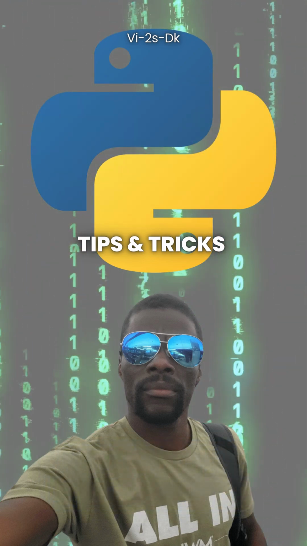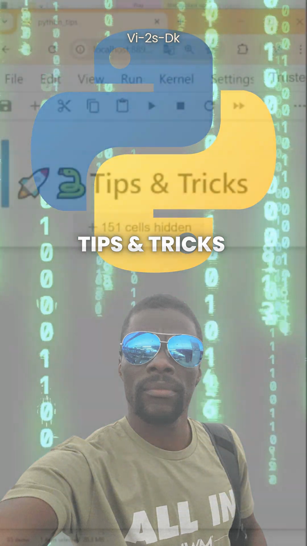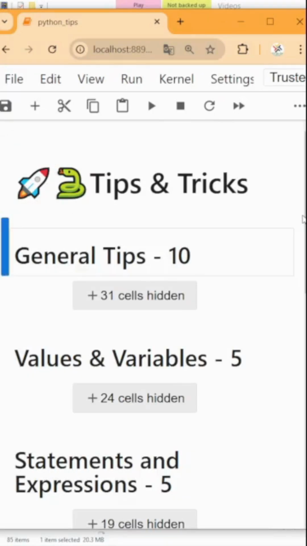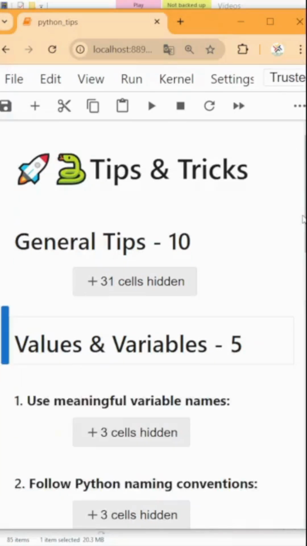We will quickly check out some cool things for both beginners and experts. Today we'll be looking at values and variables. We have 5 tips and tricks for the day.